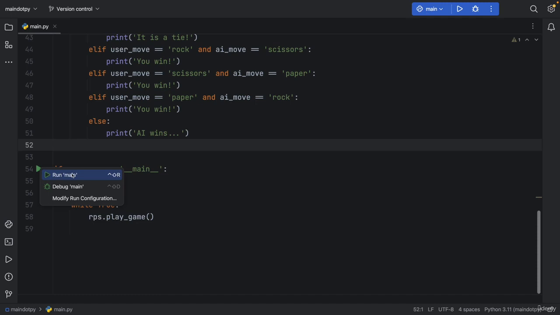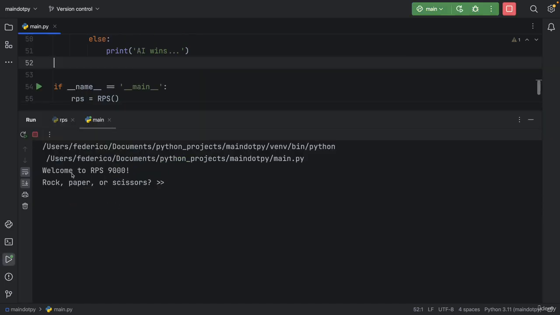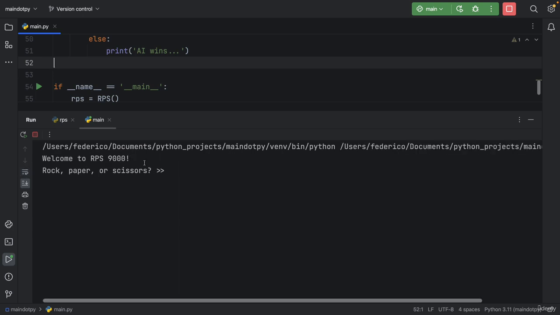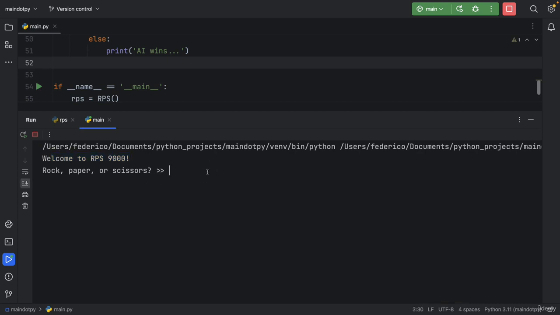It's finally time we create one of the greatest games of all time. That's right, we're going to create rock, paper, scissors. So if we run this program, we're going to get a welcome message that says welcome to RPS 9000. So all we have to do is enter rock, paper, or scissors. In this case, I'm going to type in scissors, and it's a tie because the AI also picked scissors.